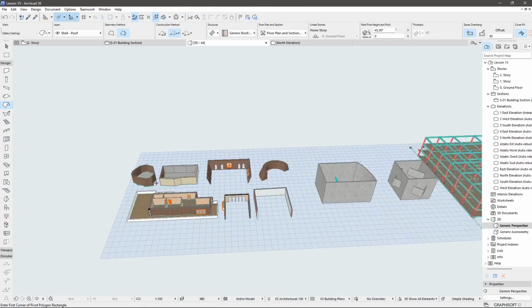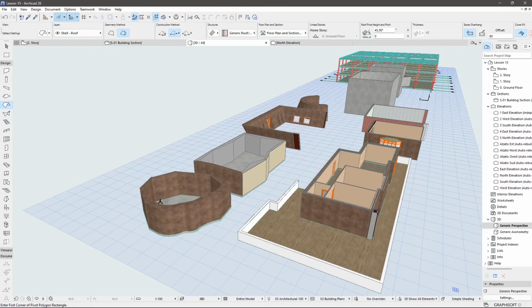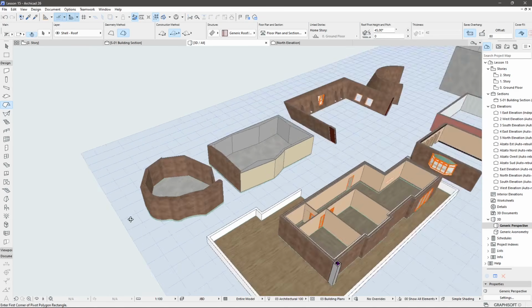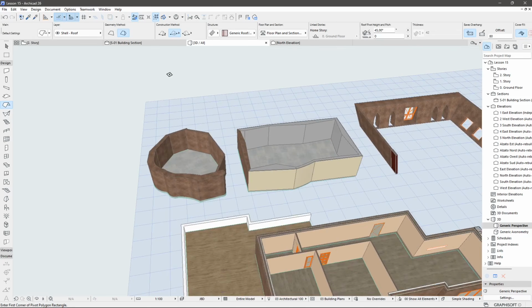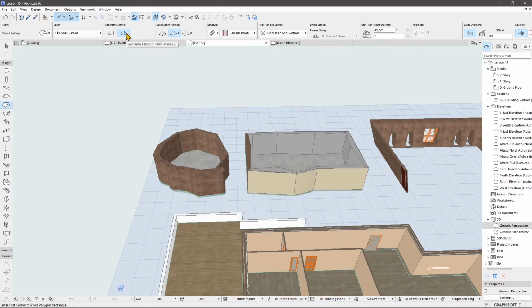So let's start here and let's pick this really strange building, which is kind of an ancient wall with different thickness and other singularities. So I'm going to use the geometry method multiplane, and then you can change here the construction method if you want a complex roof, so you want to build up a profile, or if you have something simpler. And here you can have also rotated rectangular, and this is just a standard rectangular.